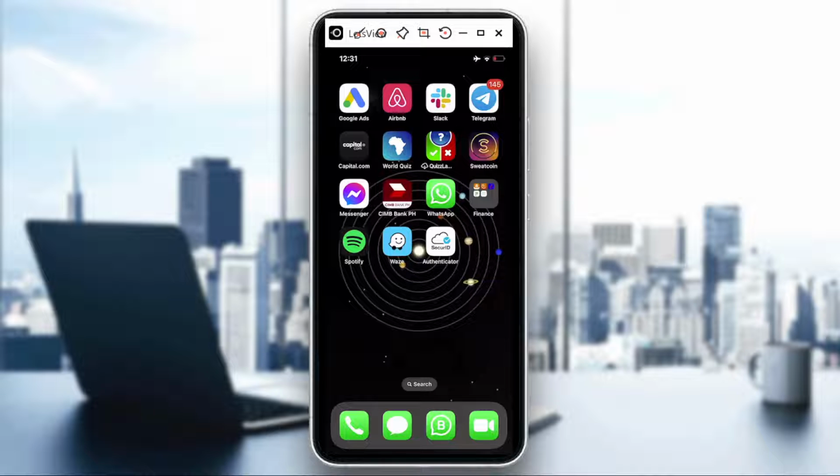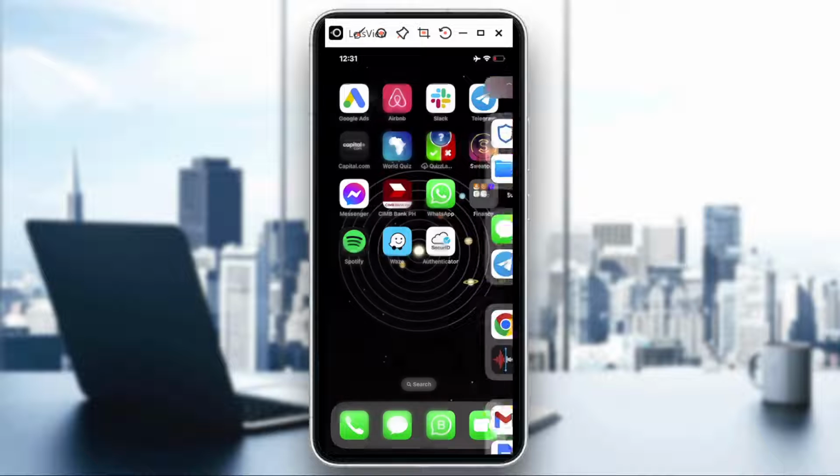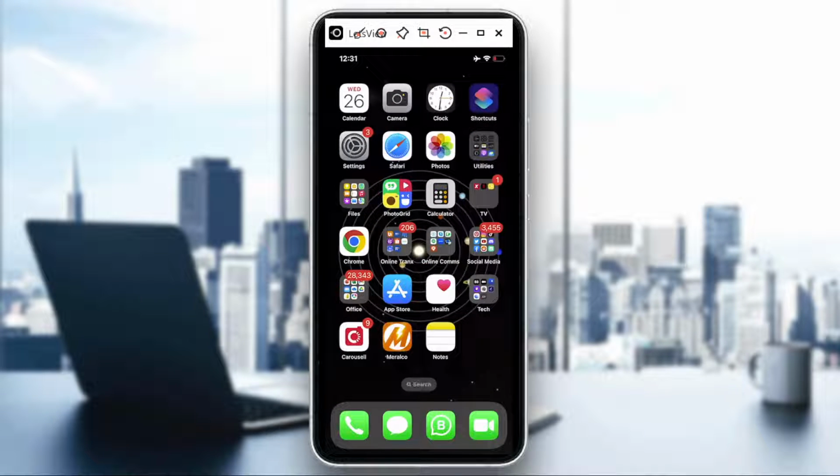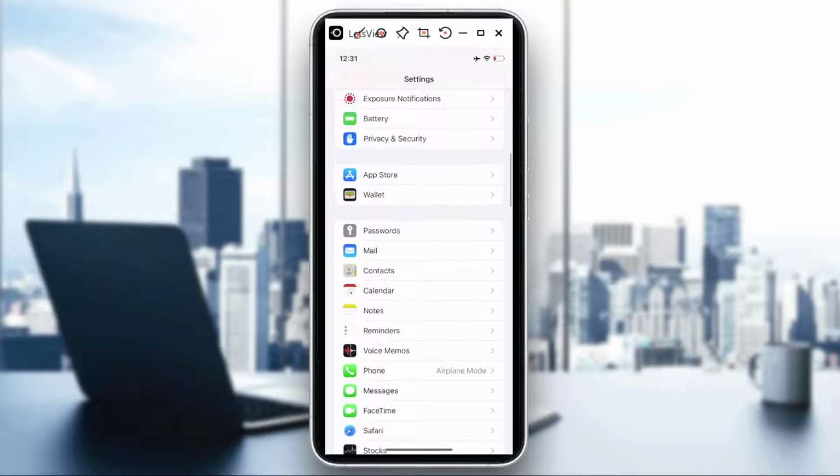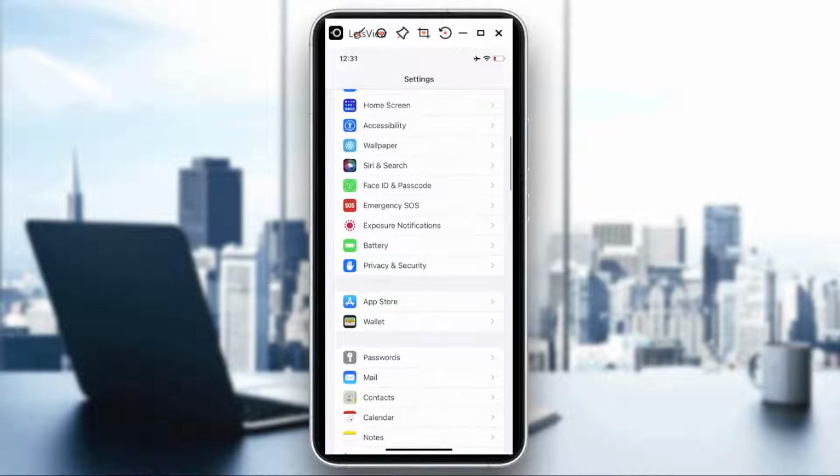For today's episode, I will show you how to unblock a number on iPhone. Let's start! I think this is probably one of my favorite features in iPhone, because there's a way for you to block numbers.